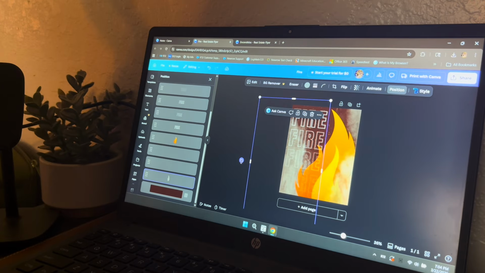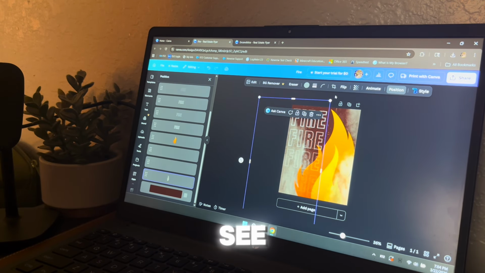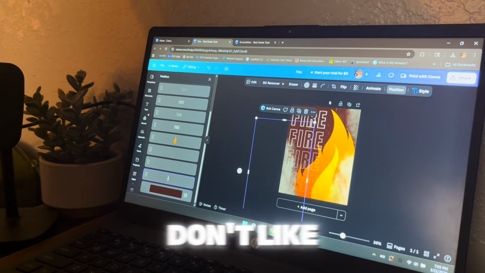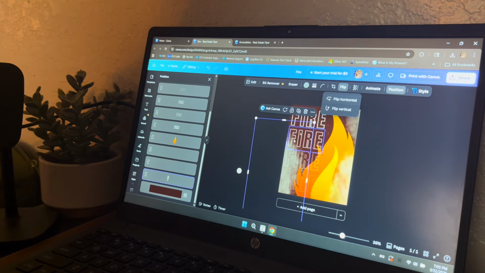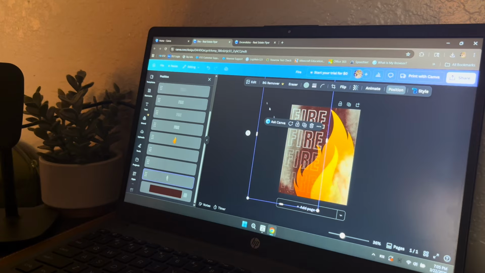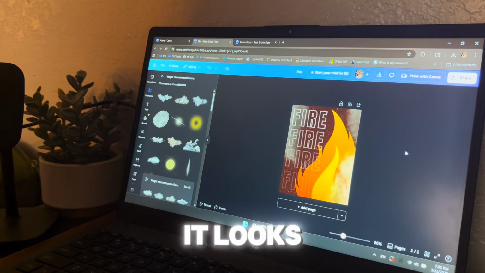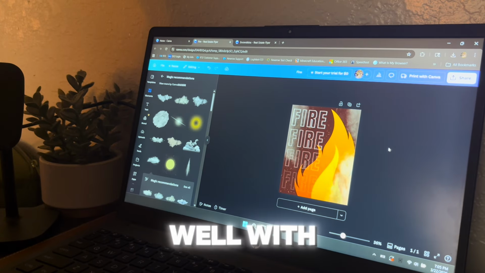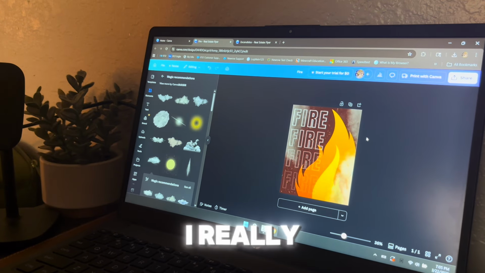Jesus. Let's see. Maybe if we put it smaller. I don't know. I just don't like it. Flip it. Oh yeah, it looks like the light is fading as well with it. I like that. I really do.